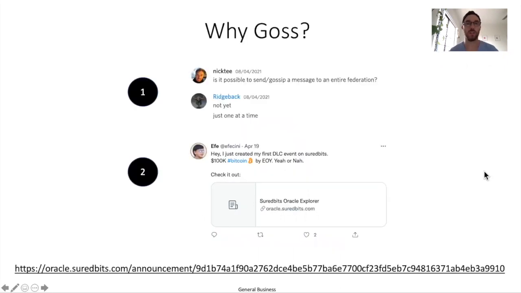So why Goss? Goss really came to me in a chat I had with Ridgeback about whether it is possible to send gossip to an entire federation instead of just one-to-one point-to-point messaging. It is on the roadmap, but it hasn't been developed yet. So I decided I would just give it a try and see what I can do.